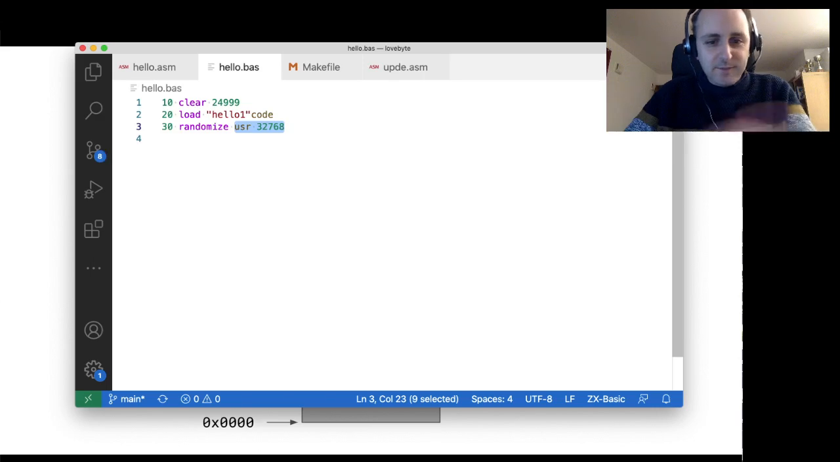USR is the Spectrum BASIC keyword for calling a machine code routine, and it's a function rather than a statement, so syntax dictates you've got to do something with that return value. RANDOMIZE is just the standard way of doing nothing with that result, just throwing it away.